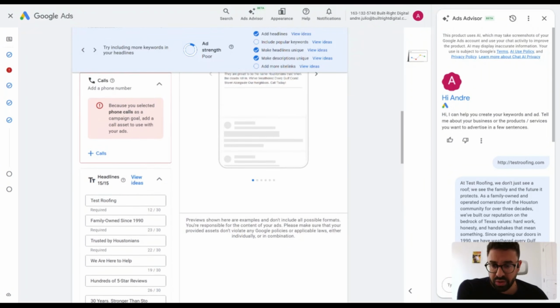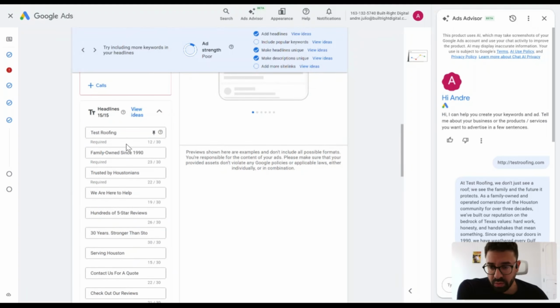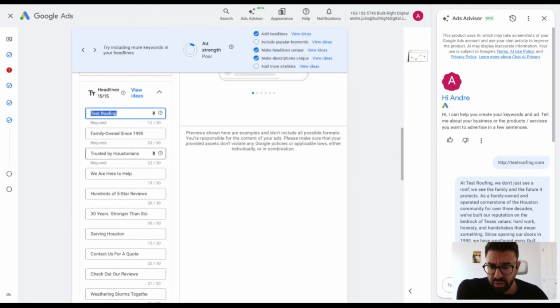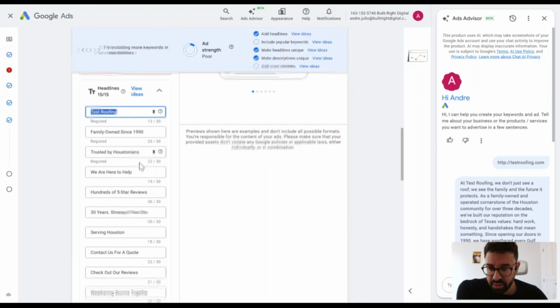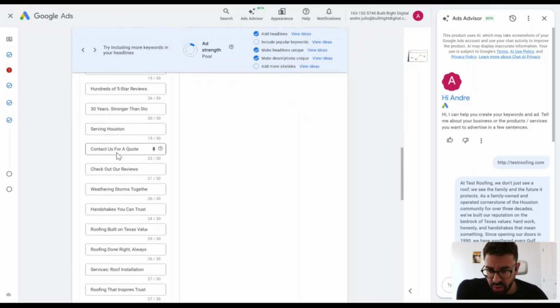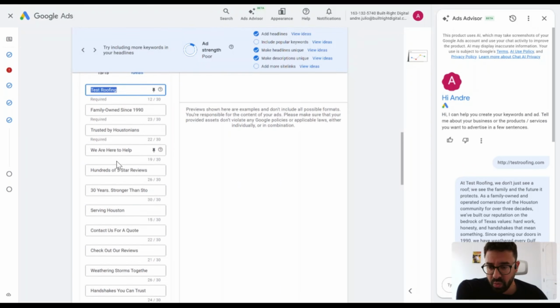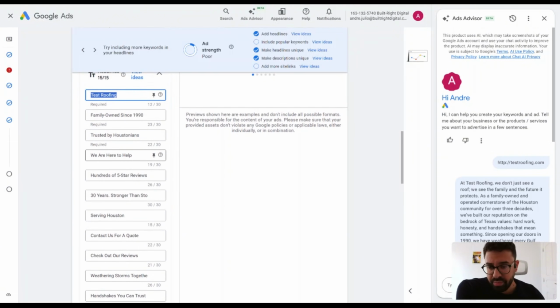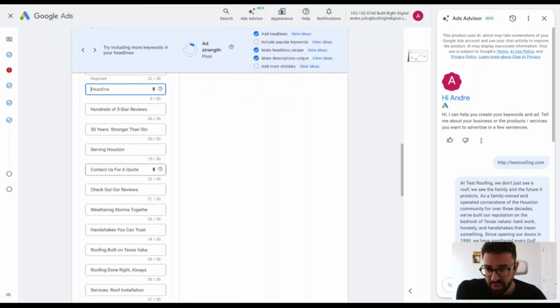And if we scroll down, what we'll see is what it was doing for us. So it essentially created the entire ad. Here we have the actual brand name, Test Roofing. Family owned since 1990, trusted by Houstonians. We're here to help. So there's a few of these that we don't want to necessarily keep. This one, for example, isn't real super useful. Serving Houston is fine. It has that location situation right there.